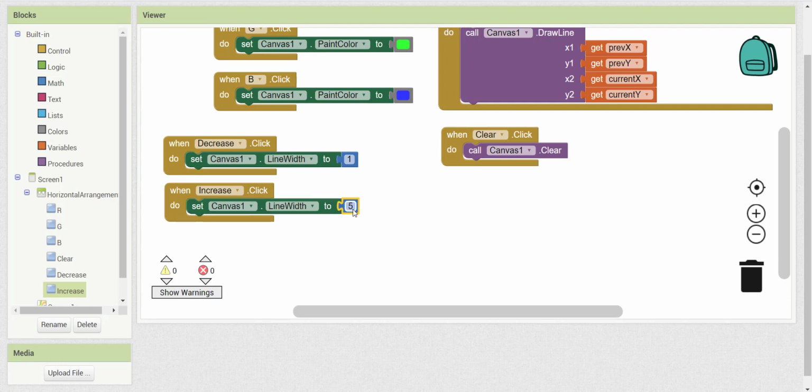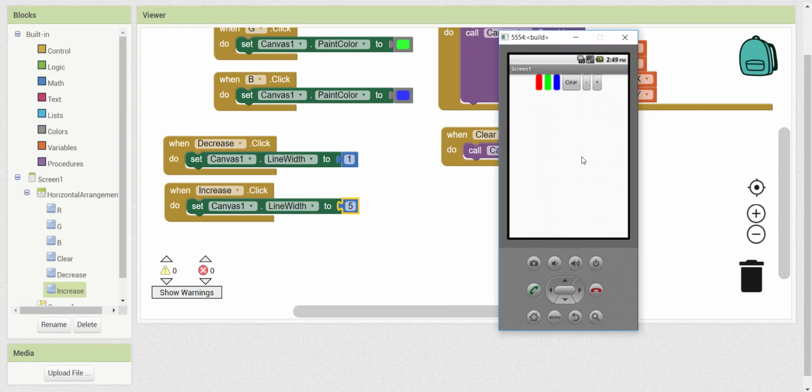Let's test this application. Now, this is the normal line width. When I click on plus, it will become thicker. When I click on minus, we'll get a thinner line width. Now if I keep clicking on plus, I will have a maximum of 5 as the line width.